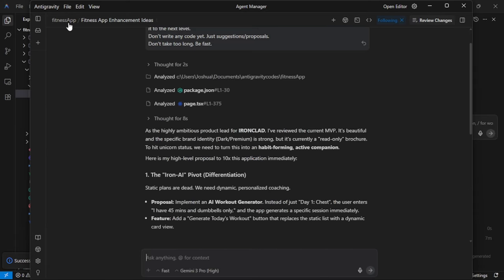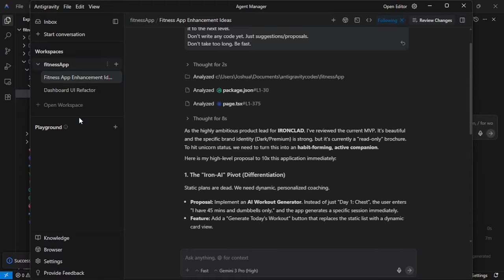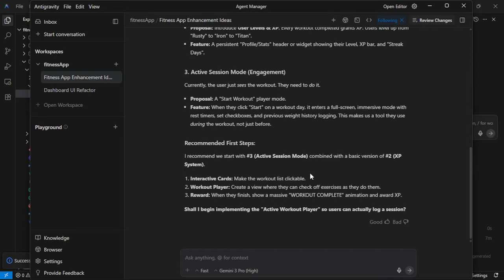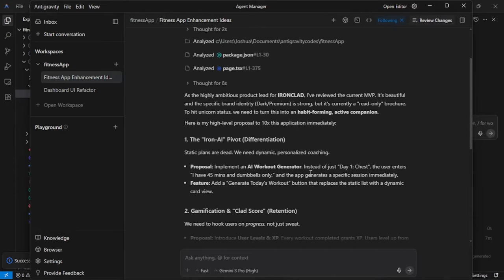So this is actually nice because if I opened this, now opening this, you're gonna see that we have the fitness app, right? This is the workspace, and then we have this foundation dashboard UI refactor that's named like that because that was the last prompt we gave it, right? And now this is another one that's fitness app enhancement. Let's see what's actually there. Let's see, it's actually done. Okay, let's take a look.